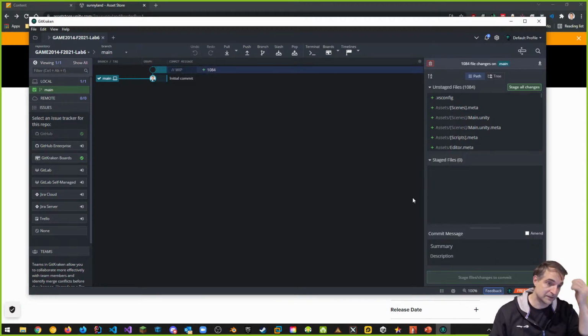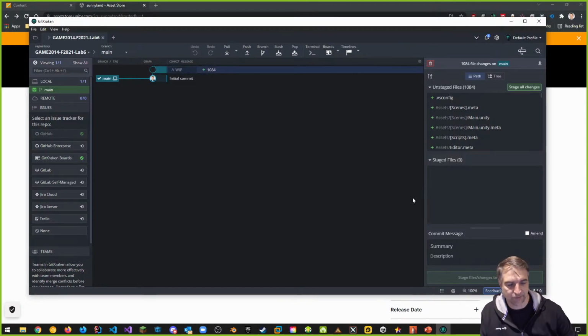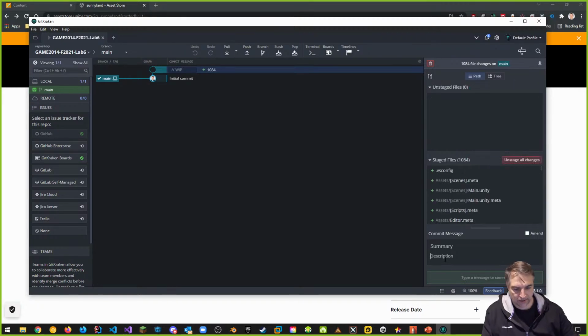There we go. Now this is different, and you can tell immediately because I have 1,084 files. And that's how I know it was wrong. Stage all changes. And then add a new commit that says added project files. So that's the difference.